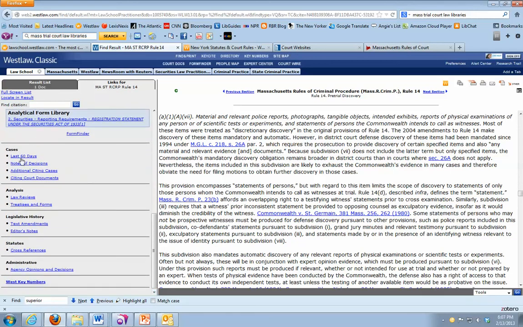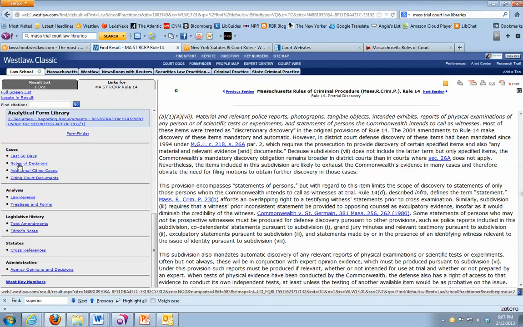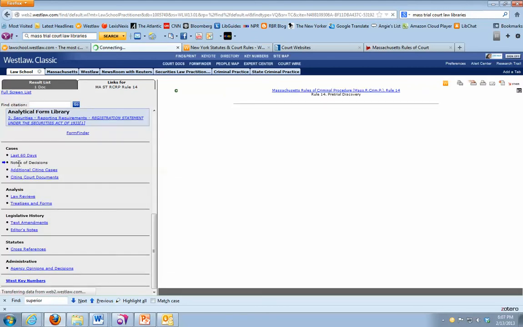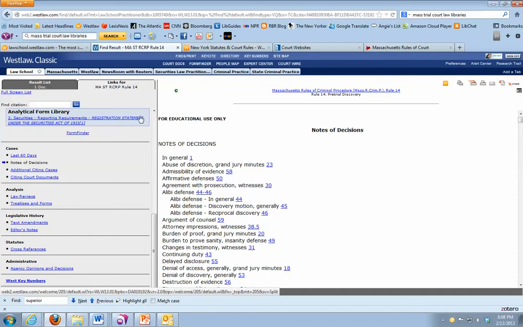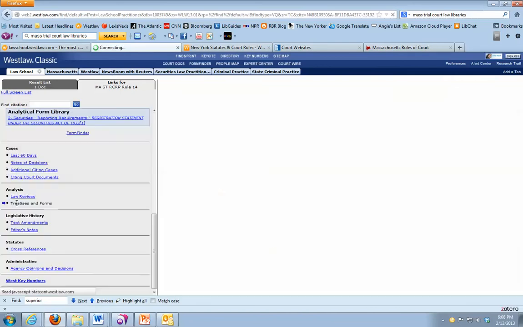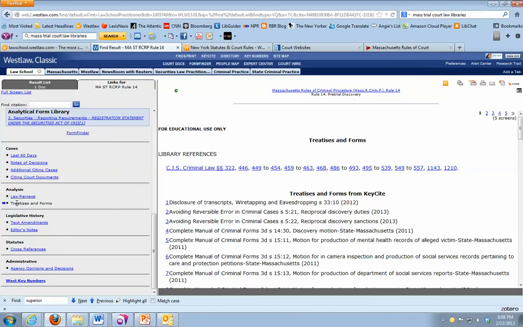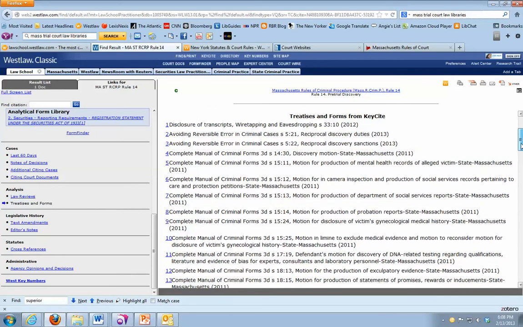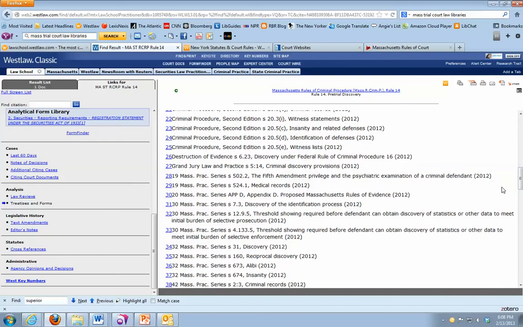You can use this bar on the left to jump into exactly what you're interested in. So we could look at notes of decision if we wanted to see how courts have interpreted this particular provision. Okay, broken down into categories. If we wanted to look at maybe treatises, we wanted to find a relevant Mass Practice section or something to help us out, you could look at this, and you can see that there are tons and tons of these, right? It's a Mass Practice citation. So again, this is what you're paying for, is this extra content. All right, and again, that will work pretty similarly on Lexis.